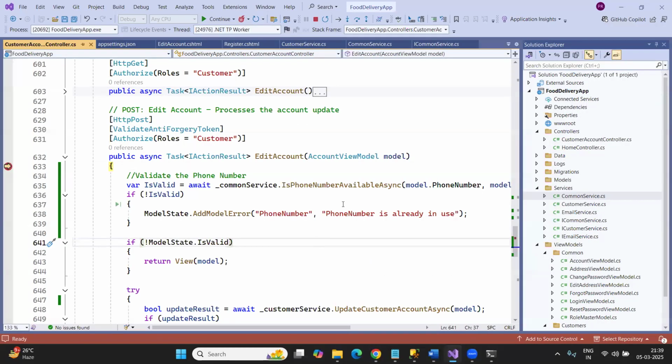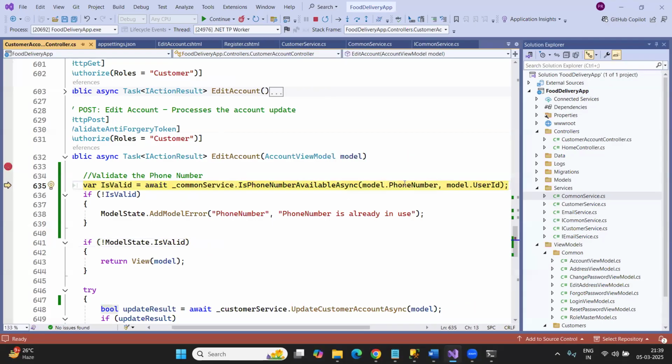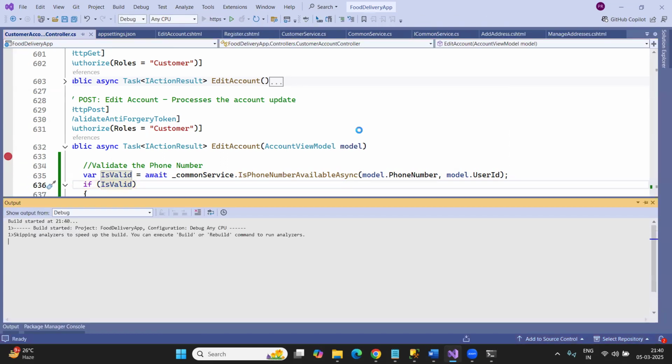So basically, we are coming to this place. Phone number is there. User ID is there. Phone number and a user ID. So this method is returning me true. True means, so here it should be like this. So not true. So basically we have written the wrong condition. Now it should work.